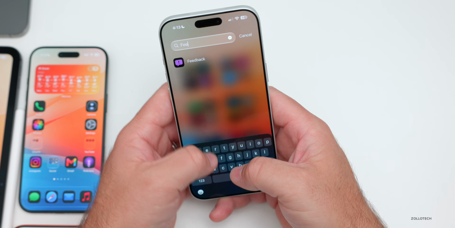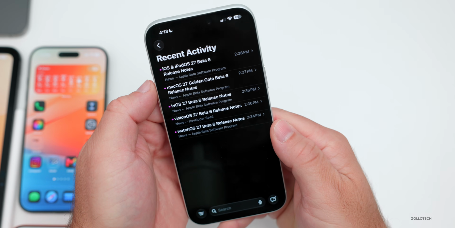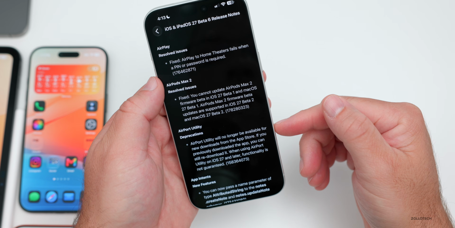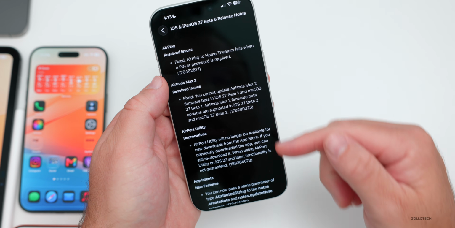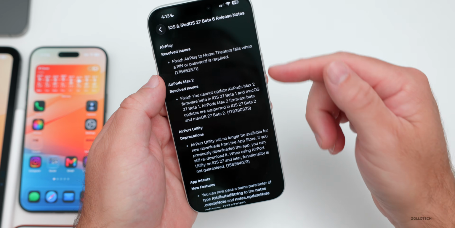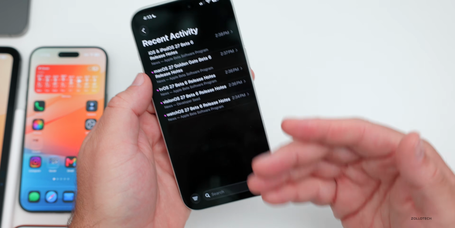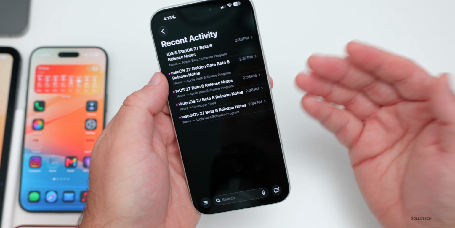So if we go into Feedback, you'll see under Feedback, there's recent activity with the recent notes. And again, you'll find all of those resolved issues here. If you're still having those issues, make sure that it's not actually mentioned here. If it is, they're already working on it. If it's not, go ahead and actually submit feedback. Then explain what's going on, and then Apple can work on that.